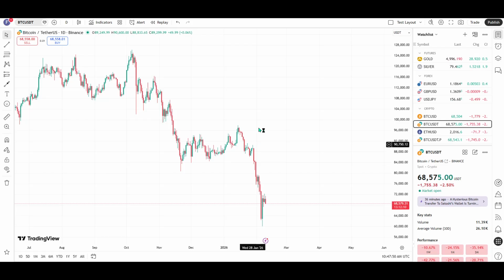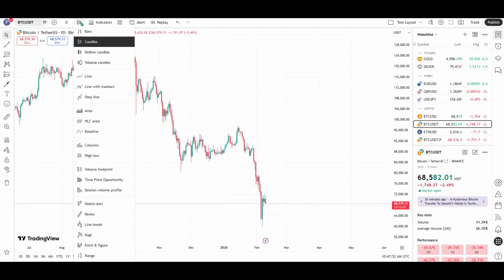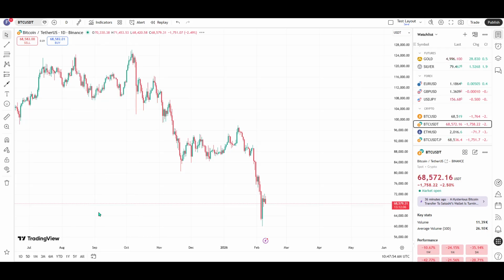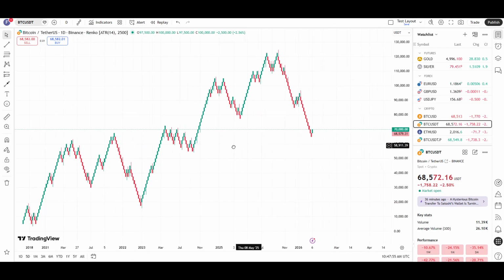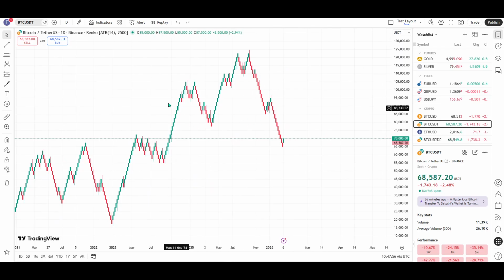To recap, open your chart, click the chart type icon next to Indicators, select Renko, and you're done. Enjoy the cleaner view and let it help you focus on trend and structure with fewer distractions.